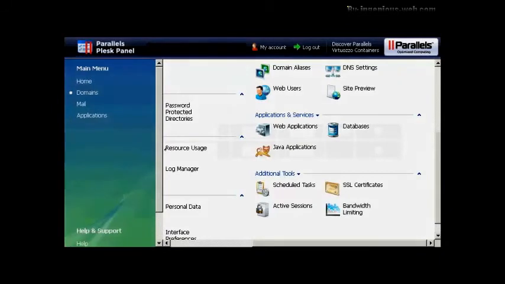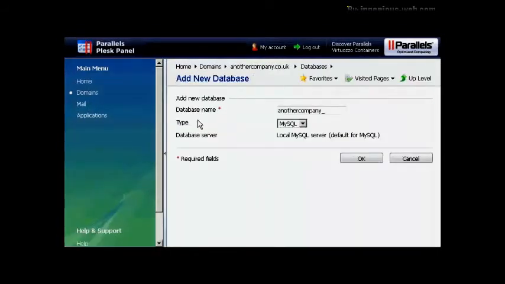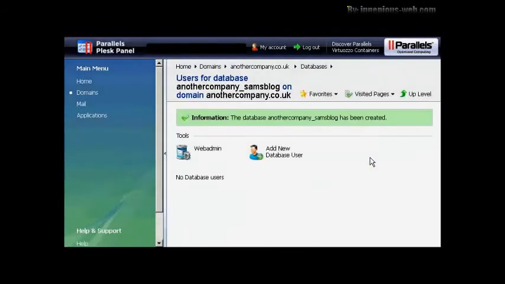If your hosting account comes with the Plesk Parallels panel, then the setup procedure is similar to that if you've got cPanel. You click here on Databases, and then click Add New Database. Opens up this window. You type in the database name. Again, let's call this Sam's blog. And then click on OK. And there we go. The database has been created.